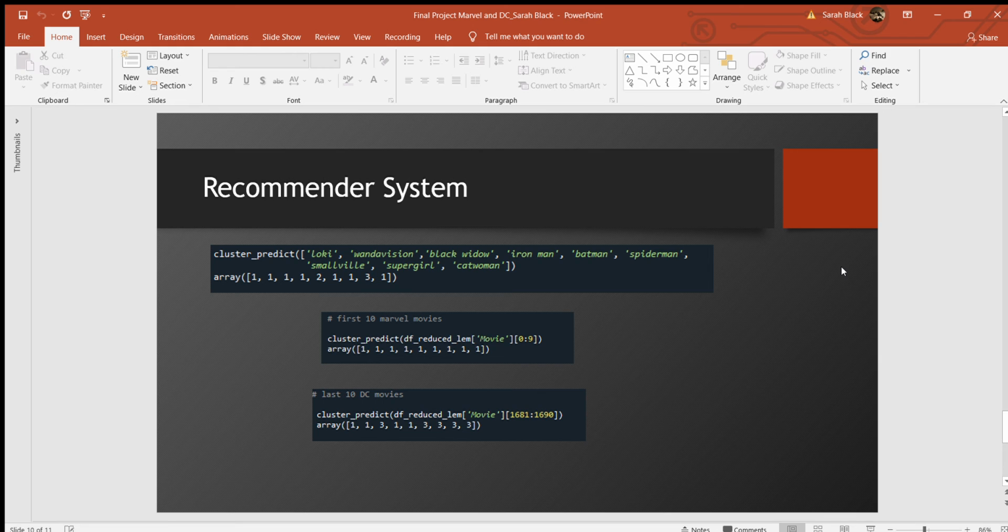You can see with our first 10 Marvel movies here, we returned only Marvel movies recommended. However, when we looked at our DC recommendations, we returned movies from groups 1 and 3. So we can see that our clusters are not biased. They are not split up to be just Marvel movies or just DC movies, but we have a nice skew of different movies that will recommend different subsets.